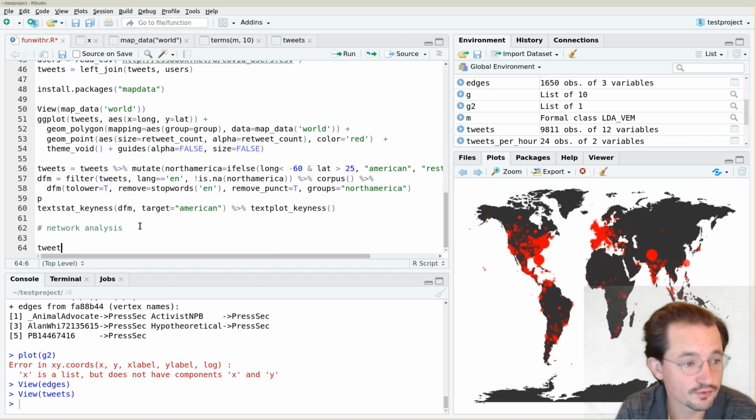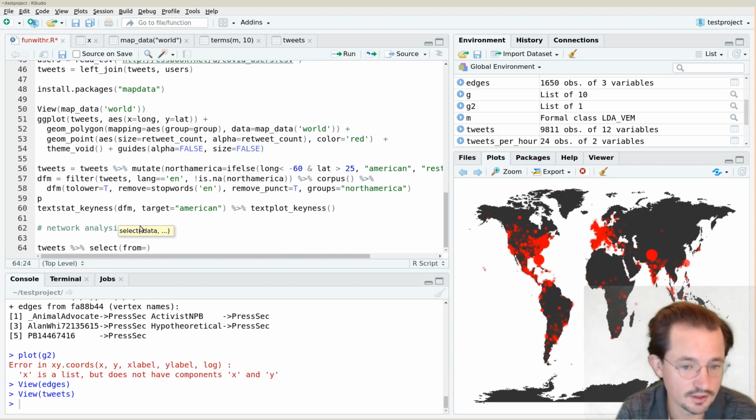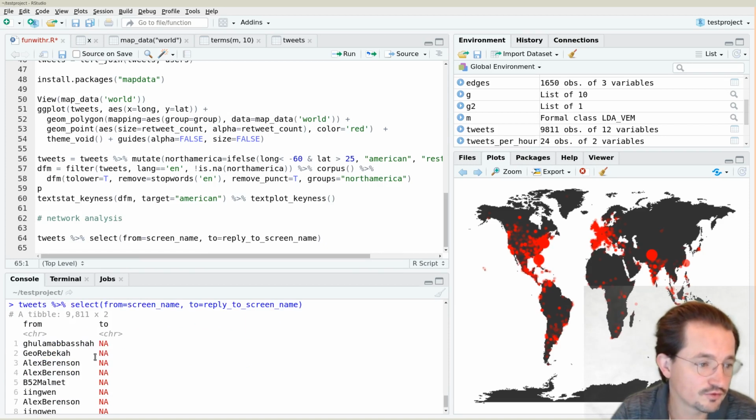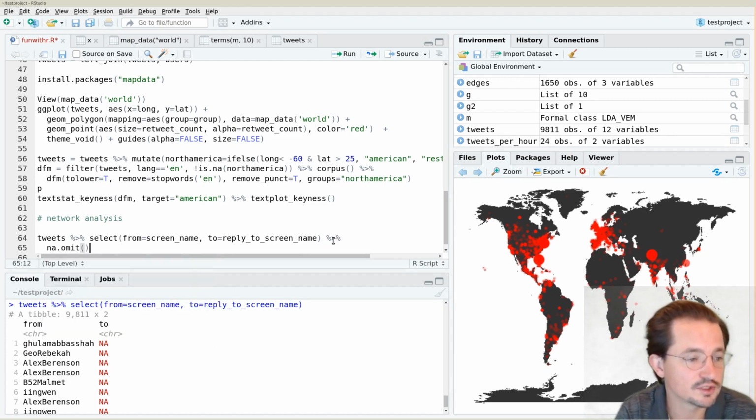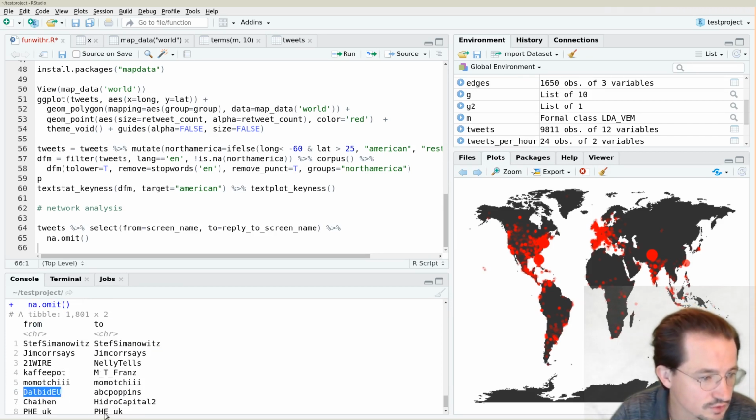And to do this, we'll take our tweets, and to make it easier, we're just going to select a from and a to. The from in this case is the screen name, the user, and the to is going to be the user that he replied to. Now, in most of the tweets, actually, there was a user, but there wasn't anybody they replied to. So let's get rid of those. We'll omit the missing values.